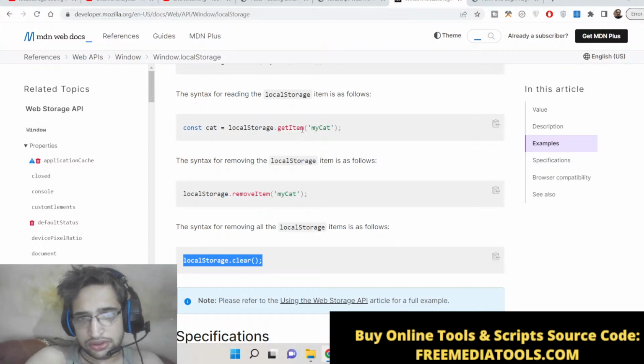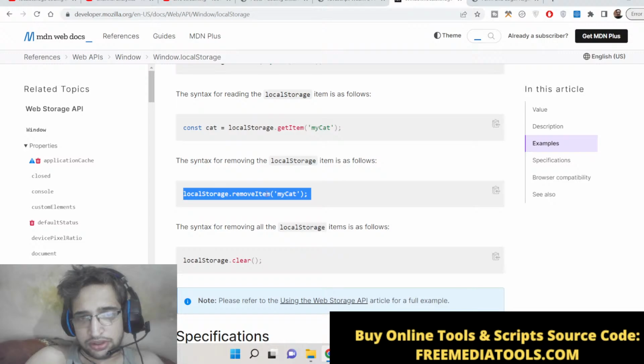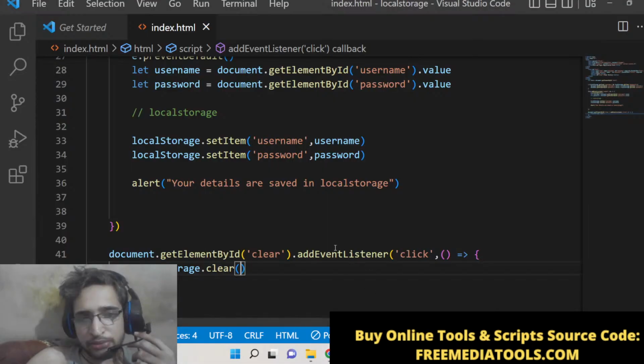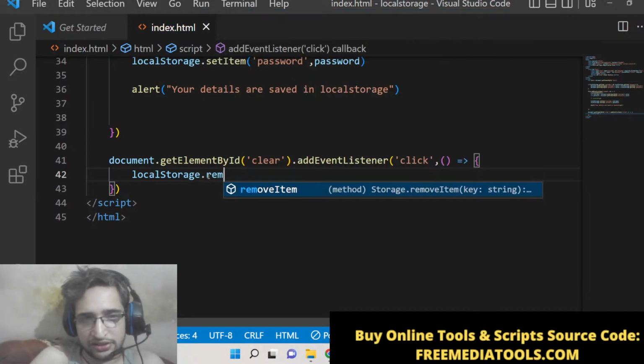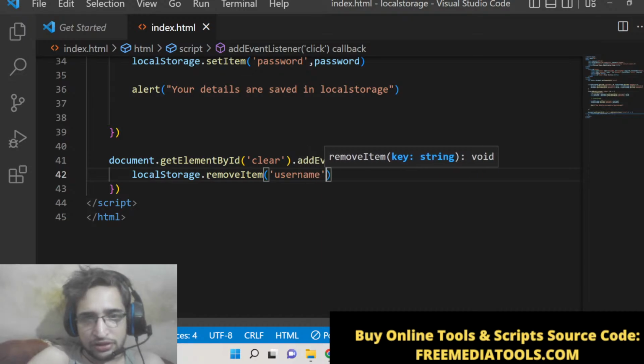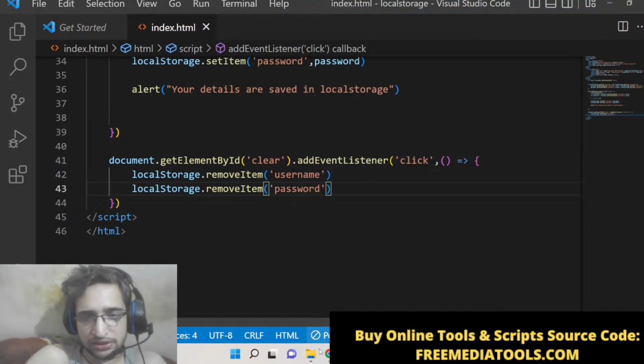localStorage: setItem, getItem, removeItem. You can just remove an explicit item, guys, by using removeItem as well. So basically setItem will set the item, getItem will get the item, and we need to remove it using removeItem username and removeItem password like this. Explicitly we need to use this method.